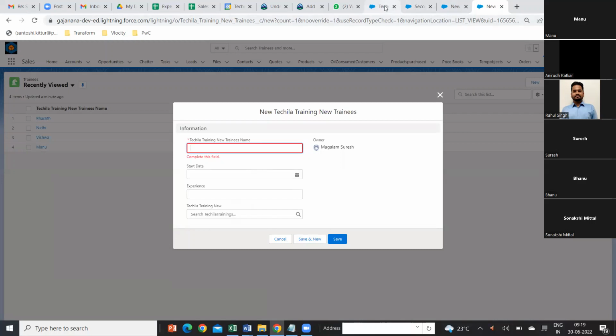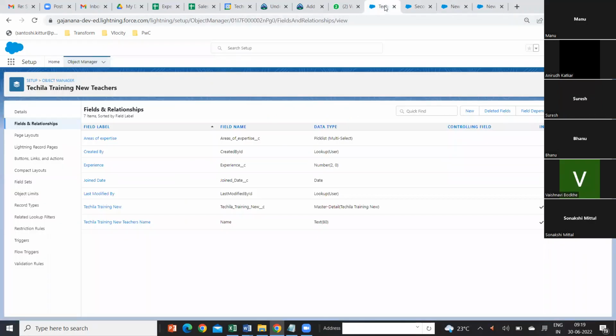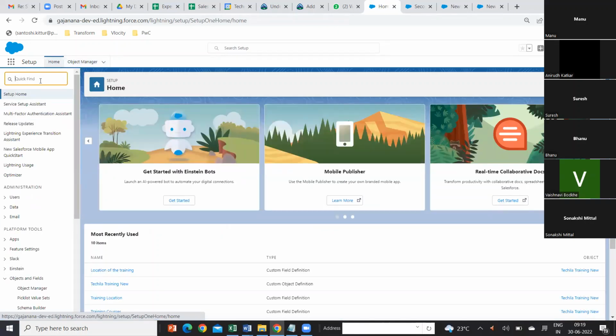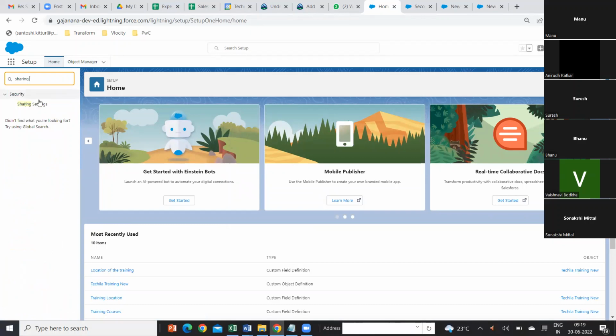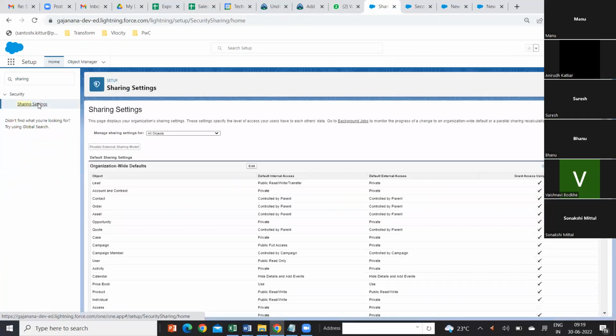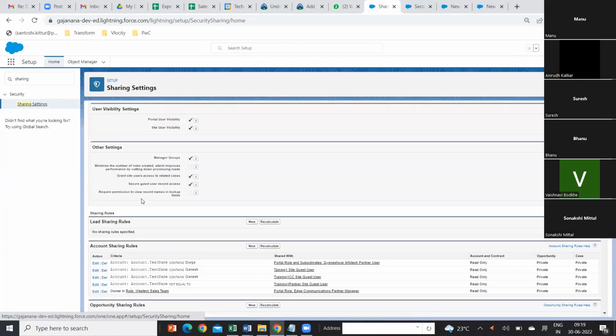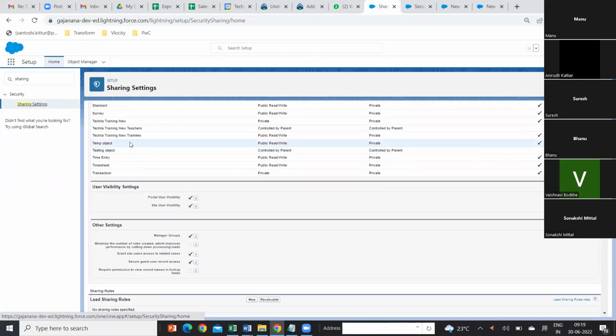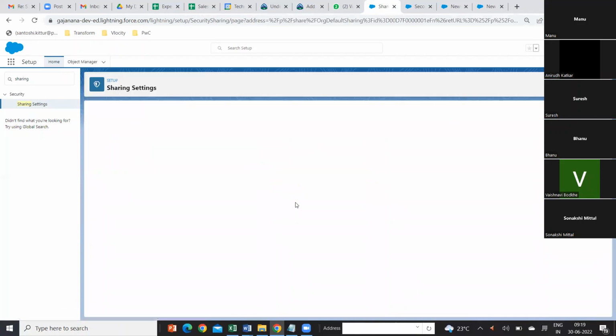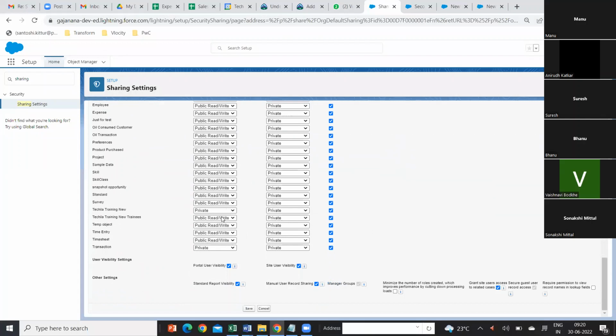Point number one. And point number two, please make a note of all these things. It will be very, very important when you are going to give an interview. And the second one is when you come to the sharing settings in OWD, right? You scroll down. Now, if you take a look at it, Techila trainees is public read and write. You can change anything. For example, if you go to the Techila trainees, you can change the value. It has public, private, and so on.